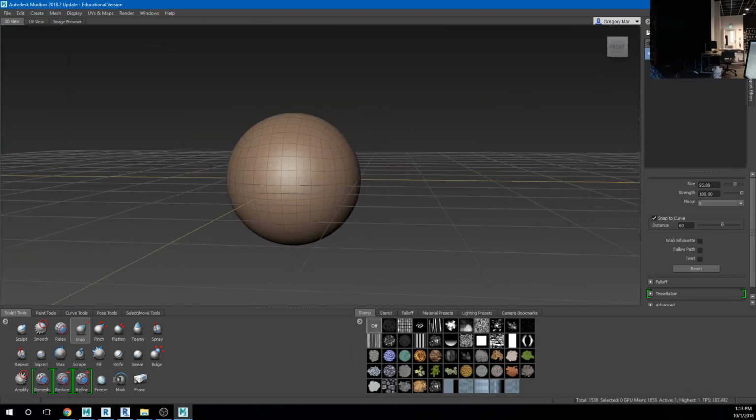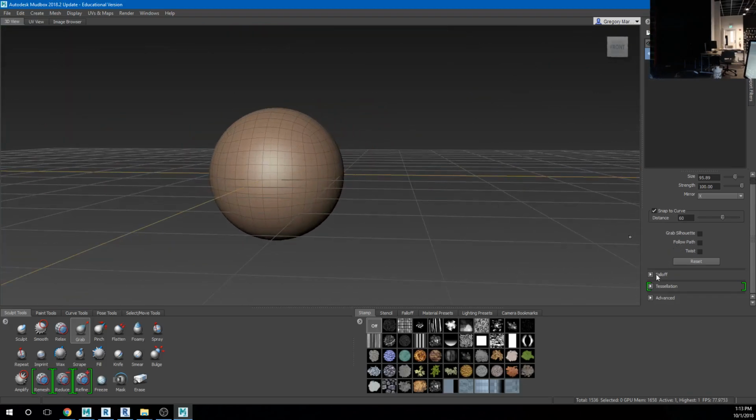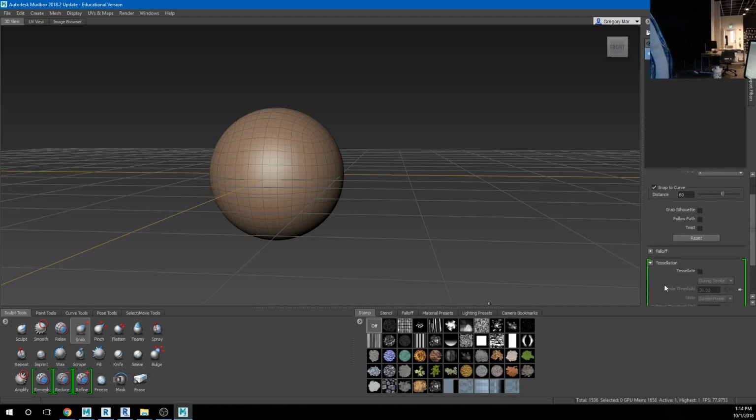So there's a couple of new tools in Maya that allow for automatic tessellation. In any of these tools, you can turn this on. Interestingly though, you have to turn it on in all of the tools. If I go from the grab tool to the sculpt tool, I have to turn it on there too. So I'm going to choose tessellation right here, and I'm going to click that button.